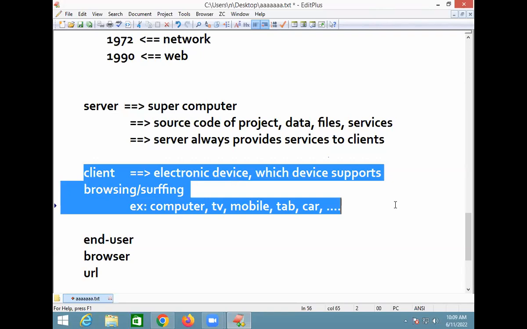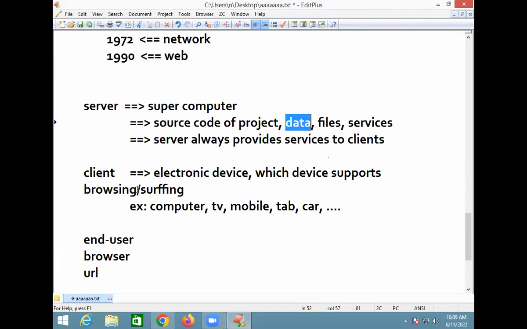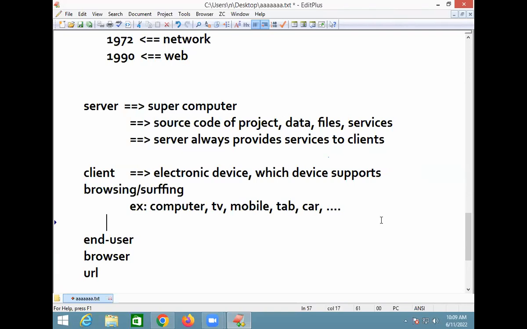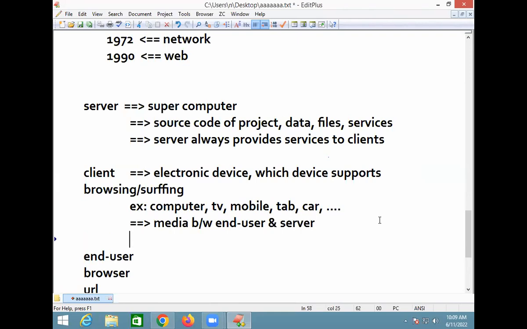So does the client store any data, sir? The client never stores the data, sir. Data is always stored in the servers only. But what is the use of the client, sir? That is what I'm going to explain here. The client is a media between the end user and the server.